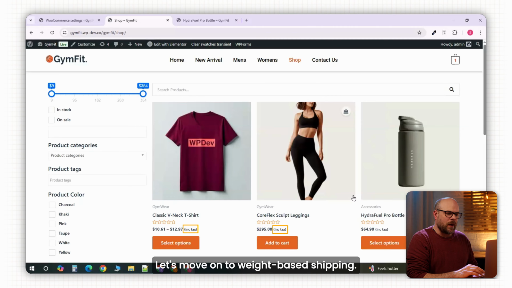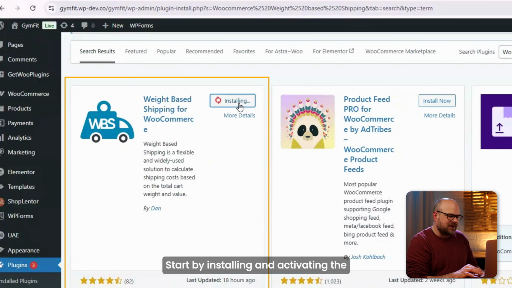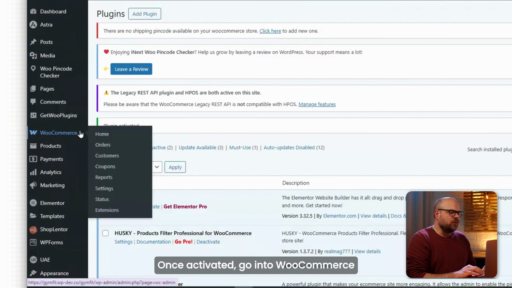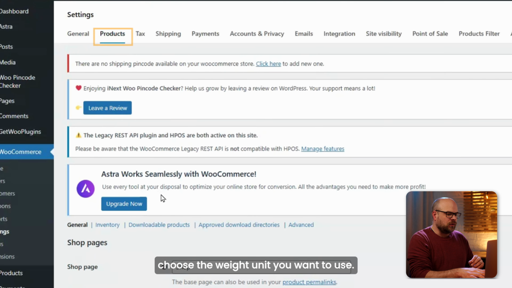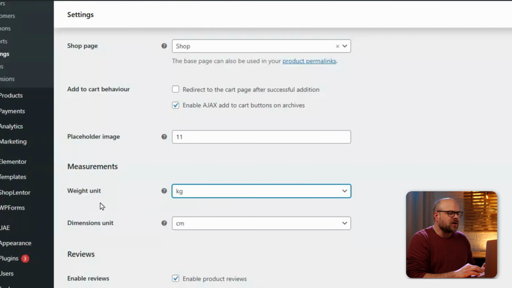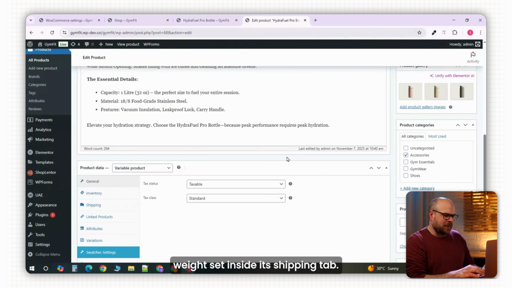Let's move on to weight-based shipping. Start by installing and activating the free plugin called WooCommerce Weight-Based Shipping. Once activated, go into WooCommerce settings, open the Products tab and choose the weight unit you want to use. Kilograms or pounds, both work. Make sure each of your products has a weight set inside its shipping tab.